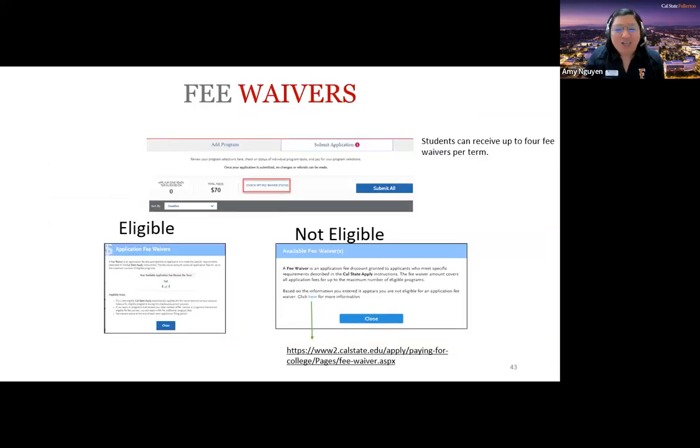So as mentioned earlier, applicants must complete all 4 quadrants to see if you qualify for the fee waiver, and you can receive up to 4 fee waivers per application term. Here are examples of the prompts that an eligible applicant will see and a non-eligible applicant will see. If you are deemed not eligible, but you have questions as to why you're not or what's eligibility, then you can click the hyperlink in the application for more information.